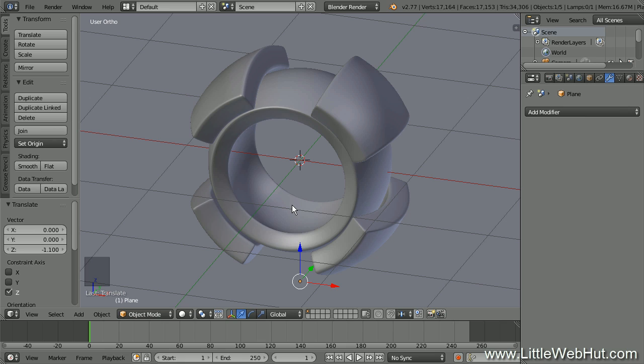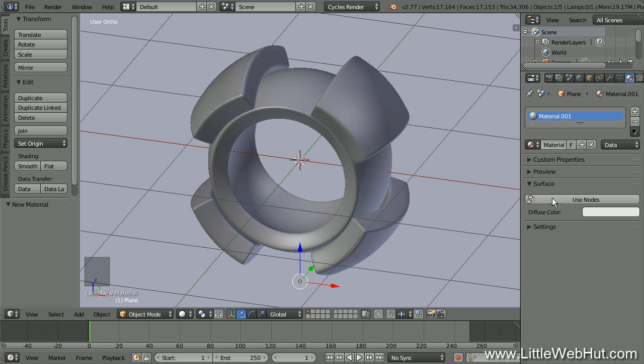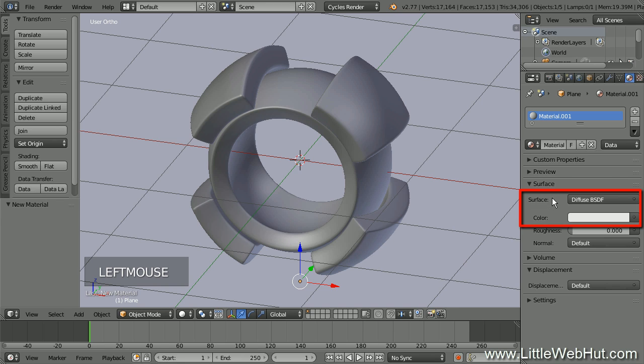Now we'll set the material for the floor. So click the Material button and then click New. Then come up here and change this from Blender Render to Cycles Render. Then click the Use Nodes button. We'll keep the diffuse material and the white color.